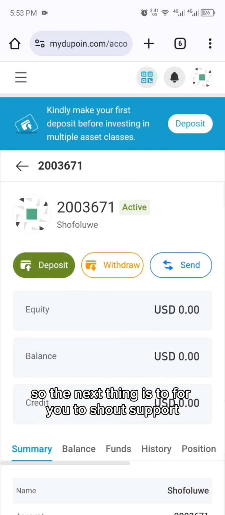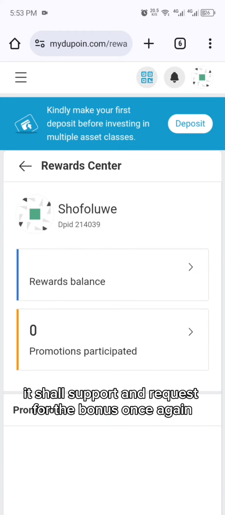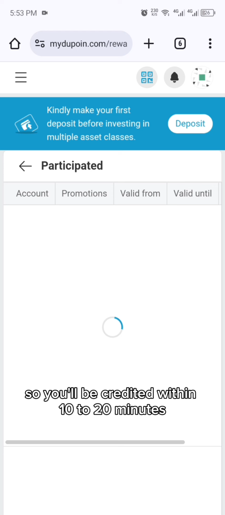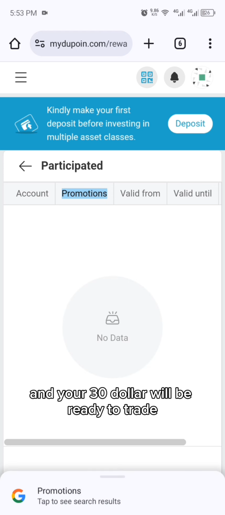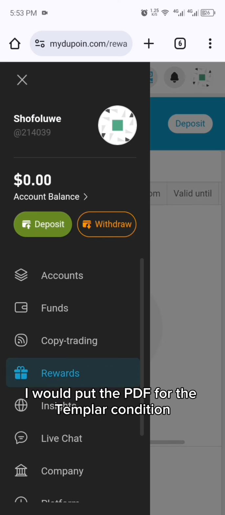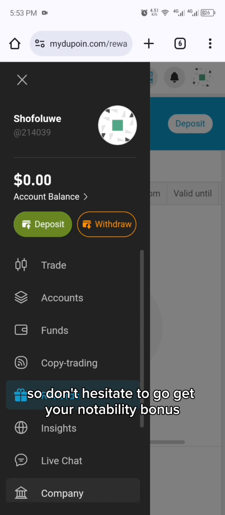The next thing is for you to chat support like I did the first time and request the bonus once again. You'll be credited within 10 to 20 minutes, and your $30 will be ready to trade. With also the requirements for withdrawal, I will put the PDF of the terms and conditions in the comment section, so don't hesitate to go get your no deposit bonus.